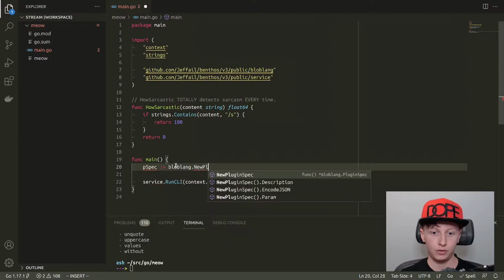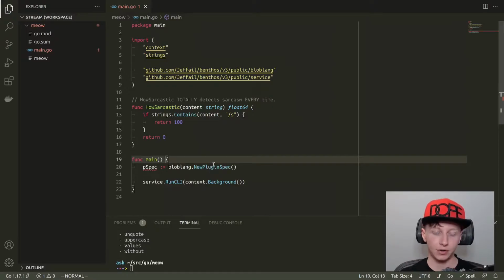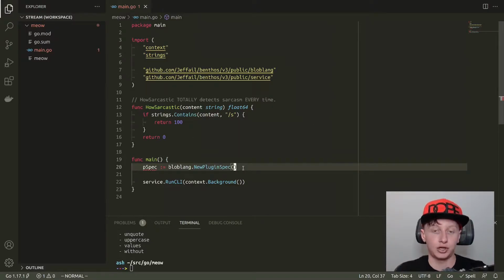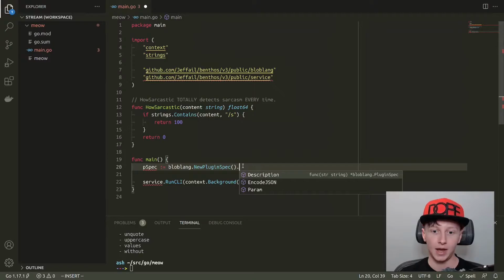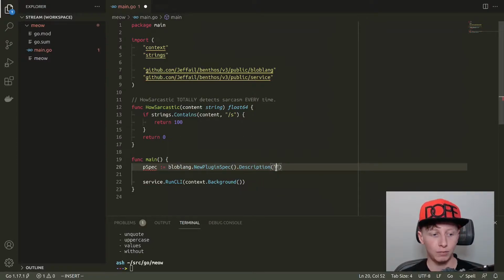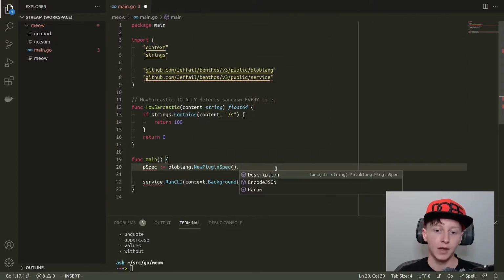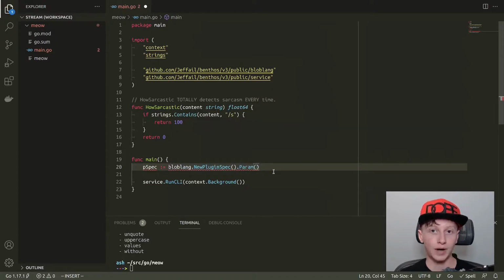Bloblang new plugin spec. What this does is it creates a description of what our plugin is and what it does. So you can use a plugin spec to describe either a function or a method in Bloblang. And what you can do on this is you can add a description. That's useful if you're using your new binary to produce documentation, for example, or you might be listing in the command line. If you add a description, that's added as context. Most people probably don't need a description. The other thing you can do is specify all the parameters that your function or method takes, and we'll do that in a minute.